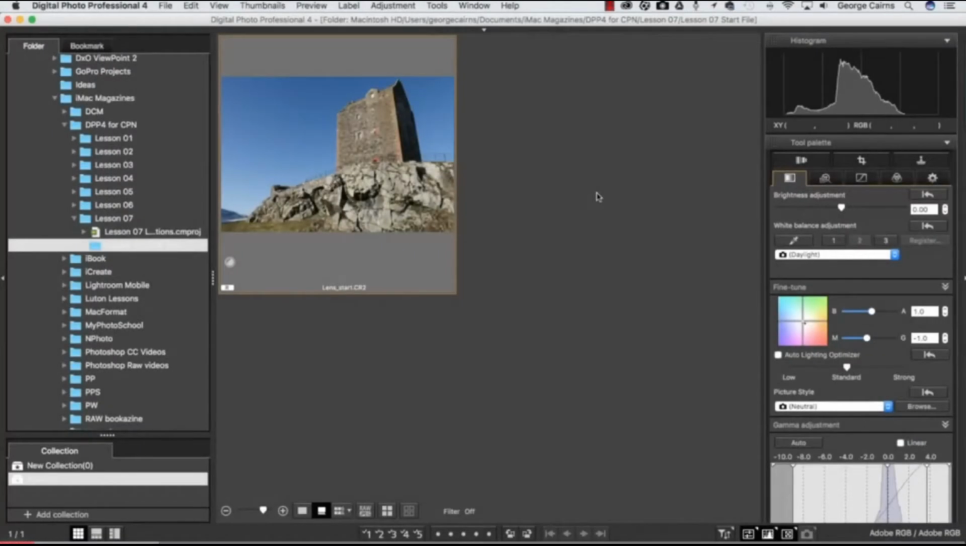Hello, my name is George Cairns, and in this video lesson we're going to look at how to use Digital Photo Professional 4 to counteract various lens related problems such as vignetted edges, distortion, and even the dreaded chromatic aberration.